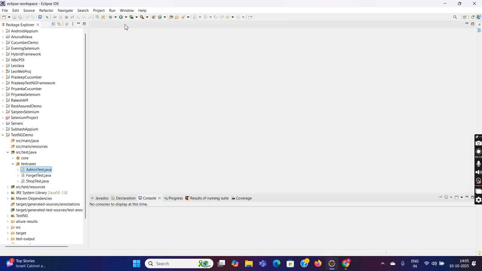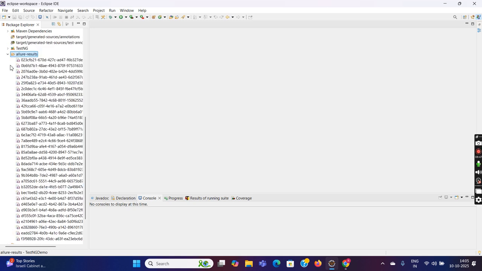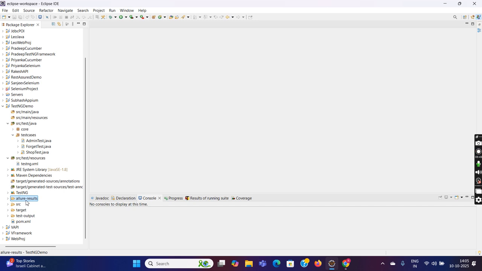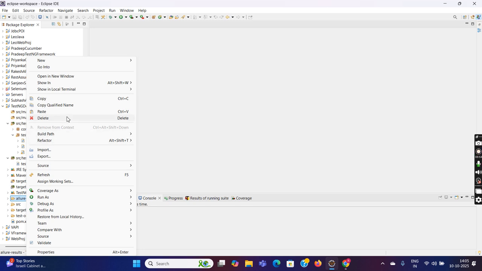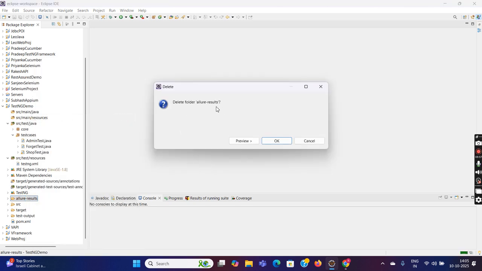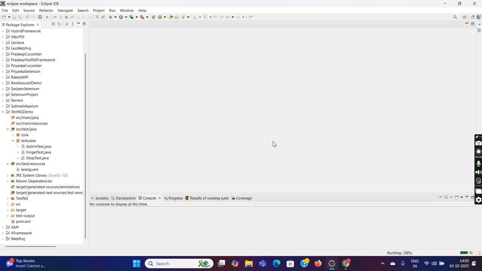And when you execute your testng.xml file, I'll delete this because I have run this particular project previously. So I will delete this Allure result so that it will generate the result again. So I'm deleting it. Okay. So you have to just run this particular project. What I've done, I've just added the library and nothing else, and just run it.